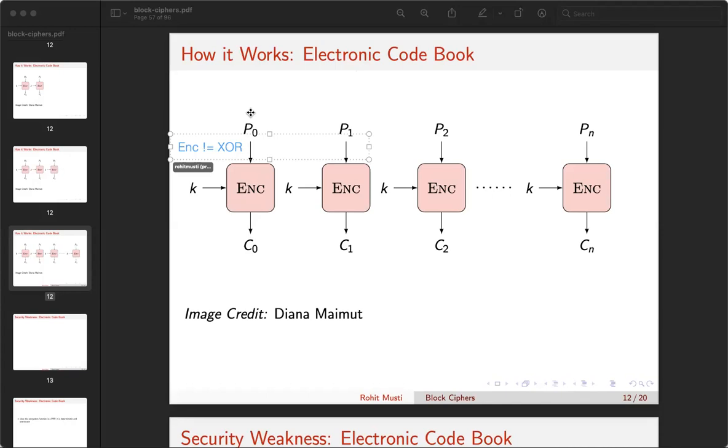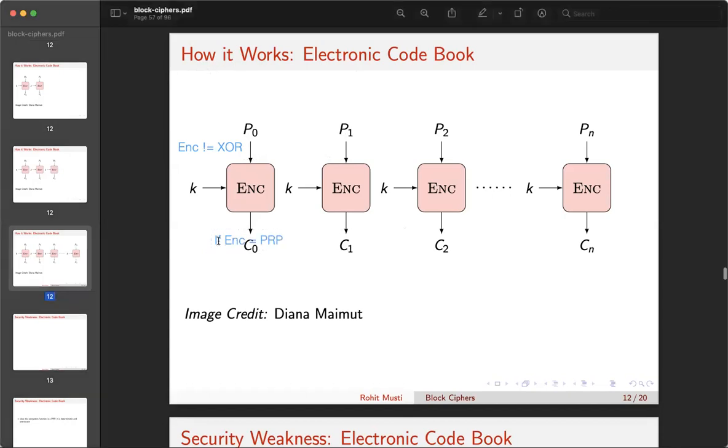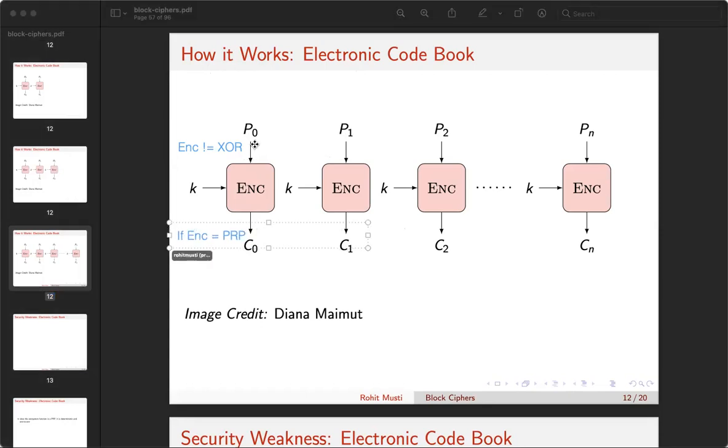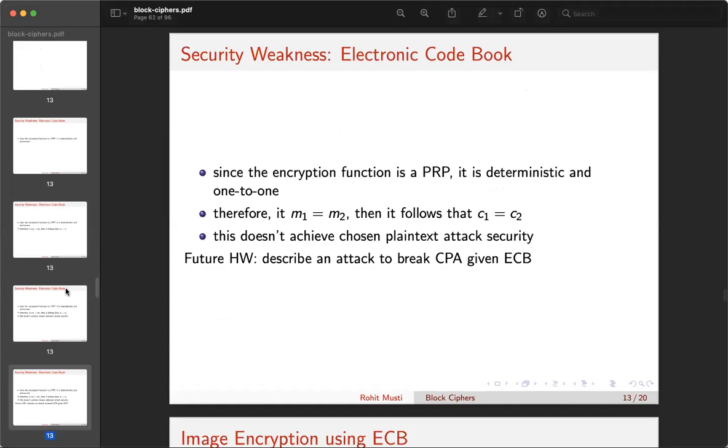If it is exclusive OR, the weakness is you can use exclusive OR to break security. If the encoder equals a PRP, well, we know that PRPs are both deterministic and 1-to-1. So we can guarantee that if P0 and P1 are the same, then C0 equals C1. That might not make sense as a security vulnerability now, but I think you're going to find this next drawing enlightening as to why that's a problem. And we're going to describe an attack to break CPA given ECB in a future homework.